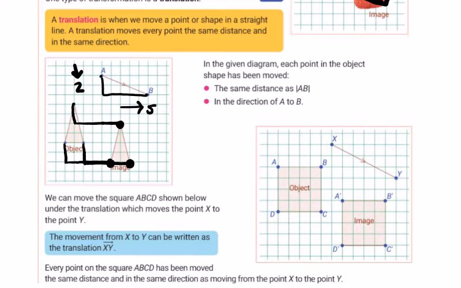With the square here, X to Y, what's happening between X and Y? We're going down 3, and we're going across, looks like 6. So down 3, across 6. So that's what's happening with everything. Down 3, across 6. You can see A down 1, 2, 3, across 6.